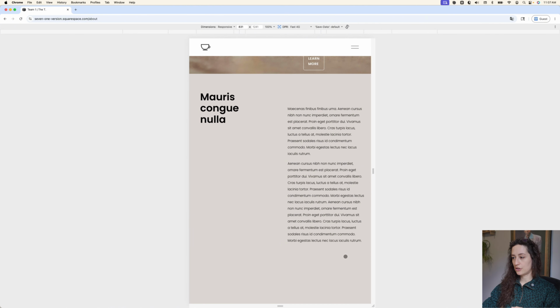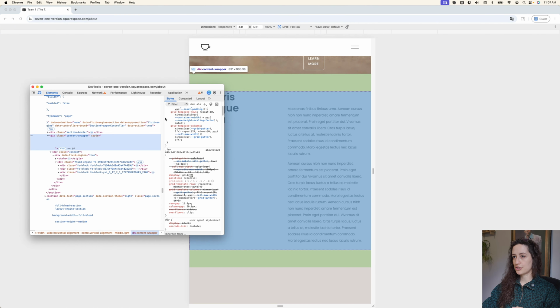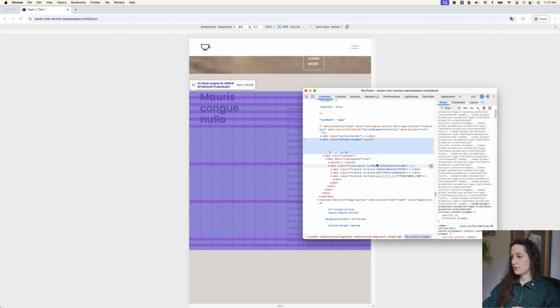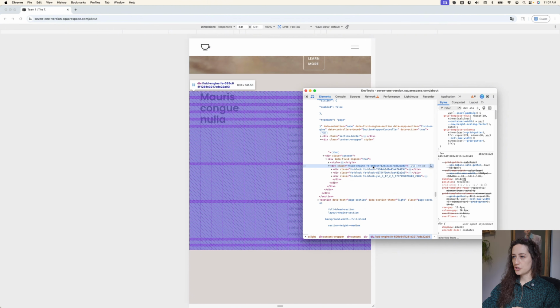Now, if we take a look inside this section, you're going to see something kind of weird going on. If I select the Fluid Engine container, which is the one that creates the grid where all of the items are going to be sitting in, you can see that this one is pretty much populated by a lot of purple space. The purple space represents actual space, like blank space or gaps that we have inside the grid.